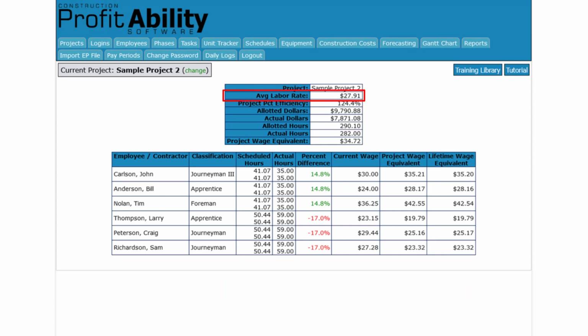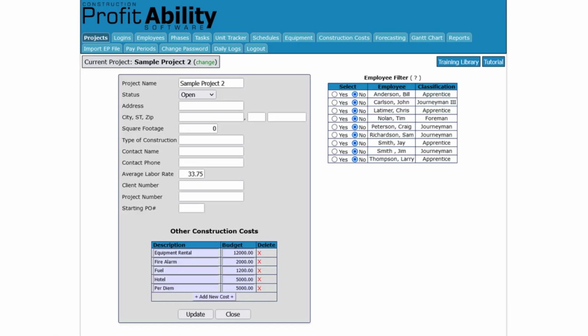This tells you the actual average labor rate on your project. If you recall, when we set up your project, we included the average labor rate that you used when you estimated your project. We use this number to multiply by your hours per task to establish an estimated budget per task. The task budget divided by the employee's actual wage tells us the employee's time limit for completing the task profitably. We use this for scheduling.